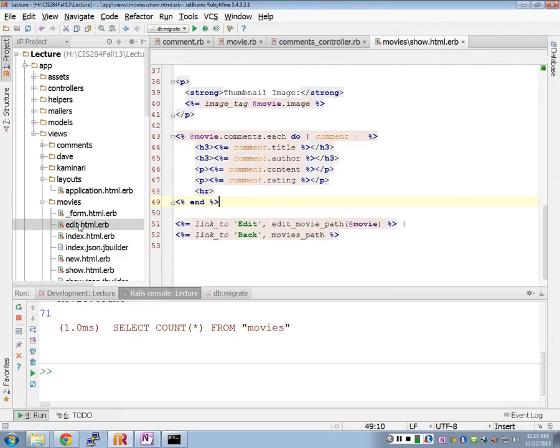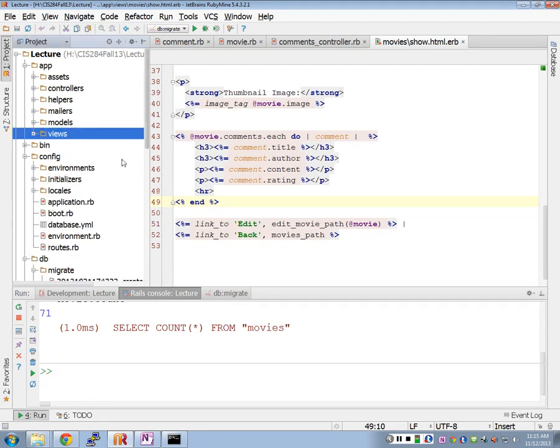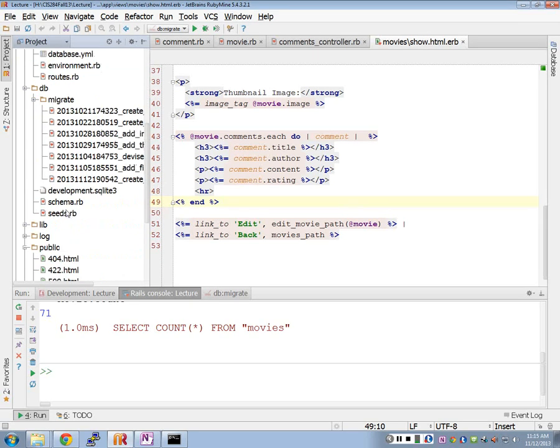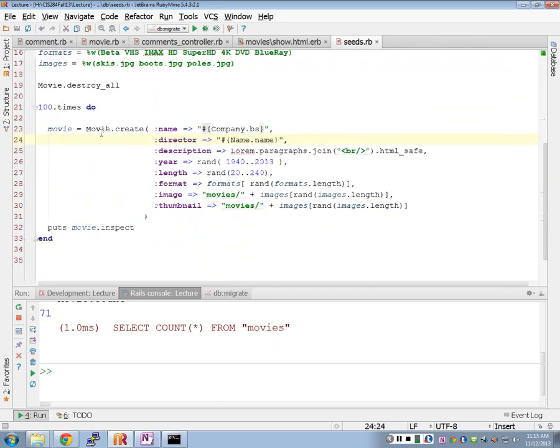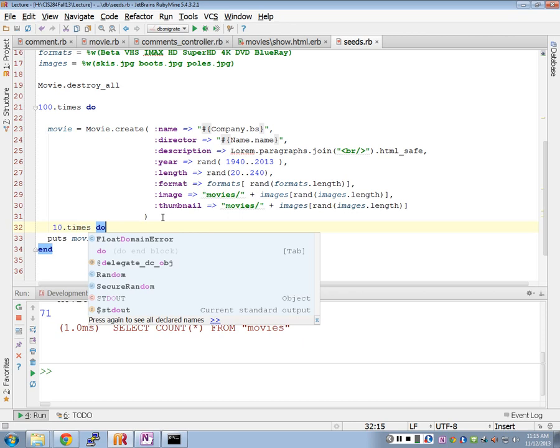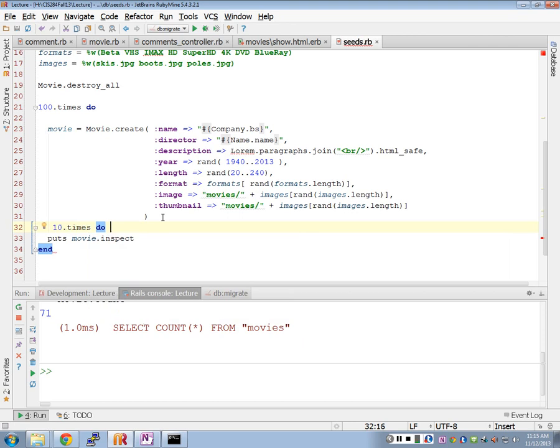So let's go. Where did I create all of my movies? In my seeds. So let's create a bunch of comments because I don't want to be adding comments manually. Let's use our seeds to do that for us. All right? So as I create a movie, I can also create comments to associate with the movie that I just created. So inside this loop, something like 10.times do.